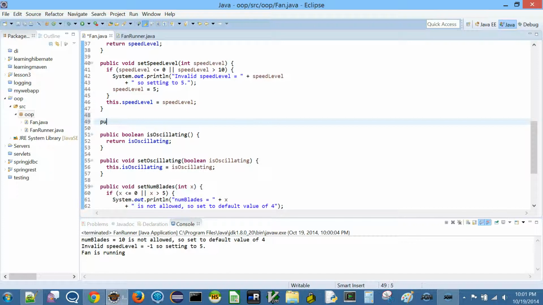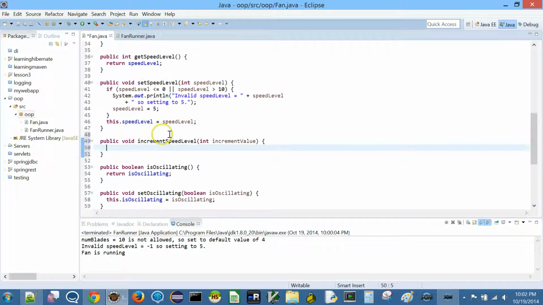So we just say public void increment speed level. For example, we may also take an increment value. Now this is just again a convenience method, because you can directly set the speed level, but for that you need to get the speed level at the current level. If you don't want to get the speed level and then add 1 or 2 to it, you can just use this method, increment speed level. You don't care what the current level is, you just want it to be incremented by your increment value. Rather than calling it increment value, let me just call it increment.